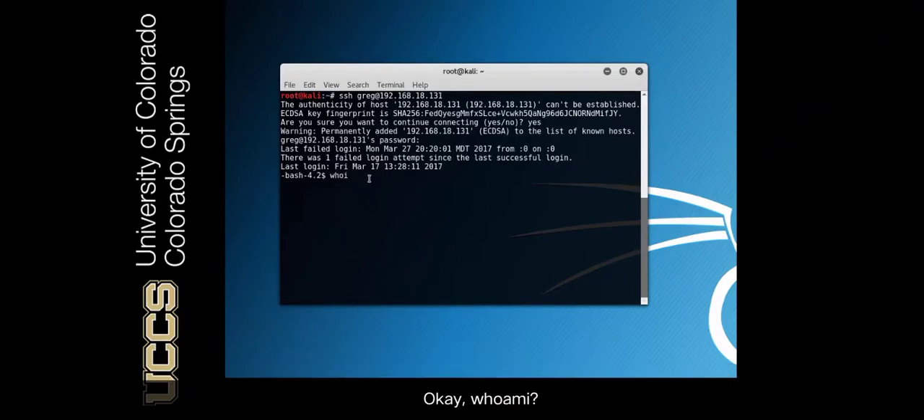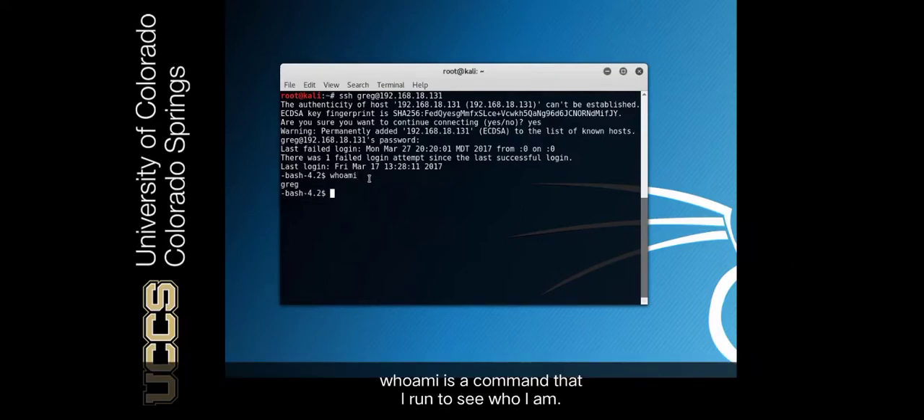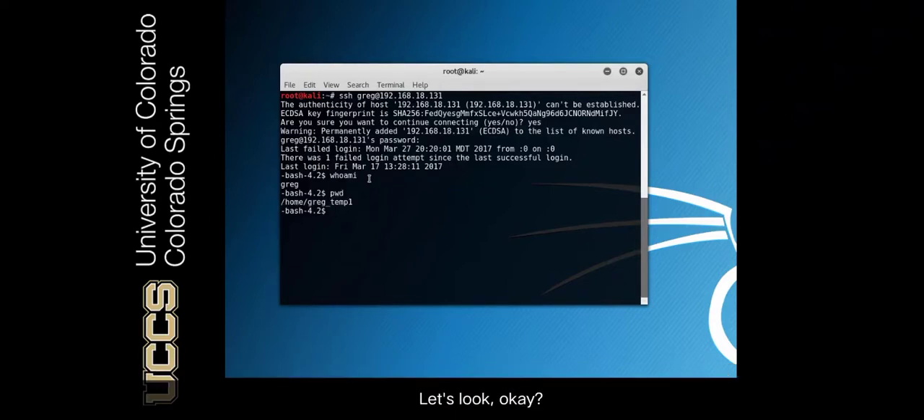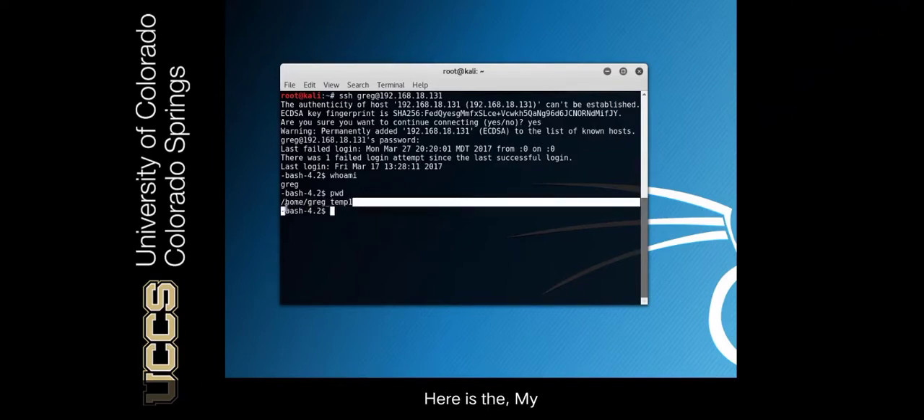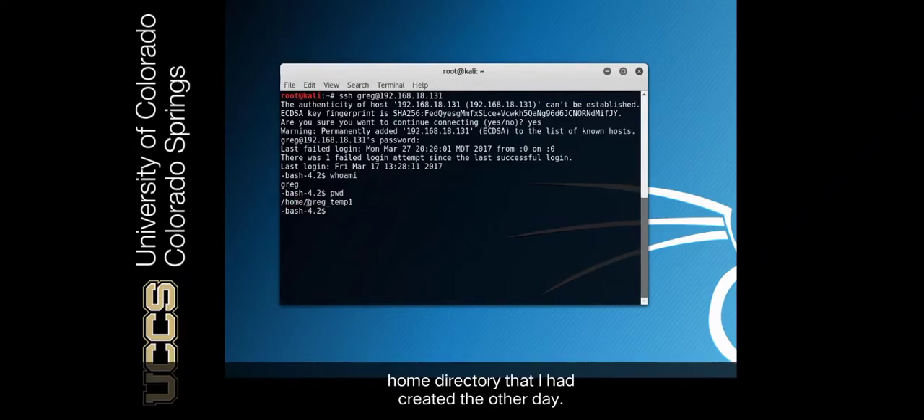Okay, who am I? whoami is a command that I run to see who I am. Let's look. Okay, here is my home directory that I had created the other day. And when we SSH in, it's going to go into that folder.